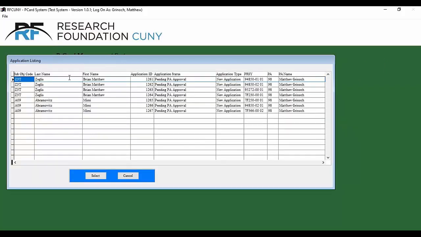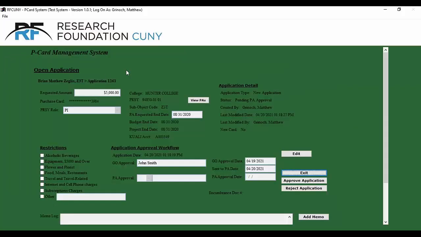So I'm going to select this first application here. This is an existing card application. You can see the purchase card and the last 4 digits, the amount requested, the PRSY role. They can be an authorized signatory or a PI. All this information is actually pulled directly from the award system. You'll review the restrictions. First thing you need to do is click Edit, and then you'll be able to edit the parameters of this application.